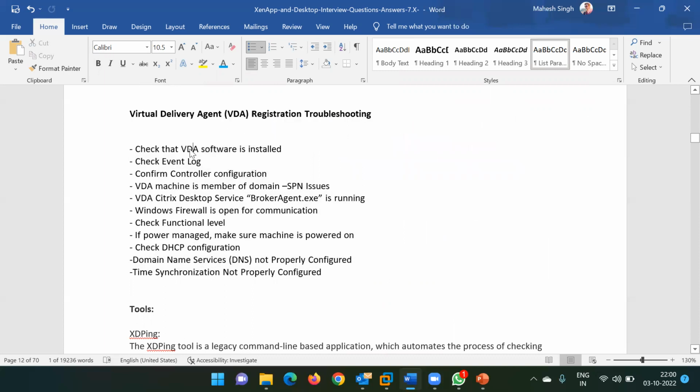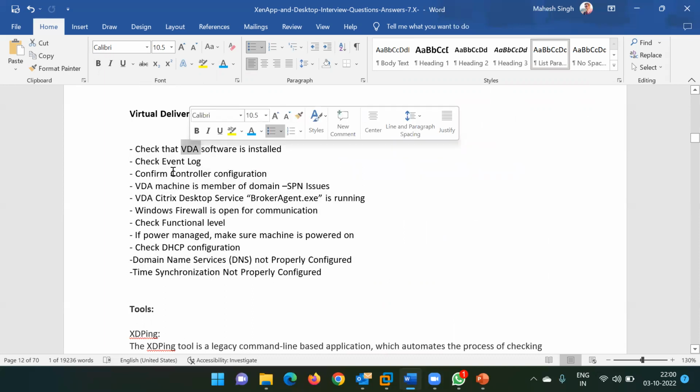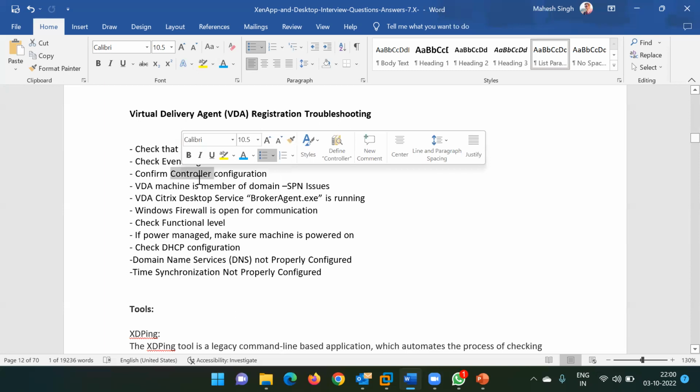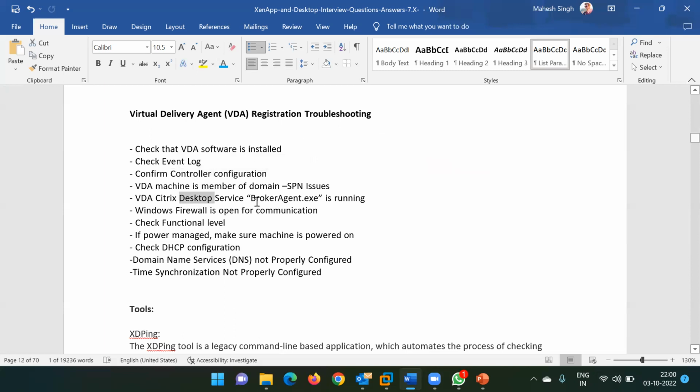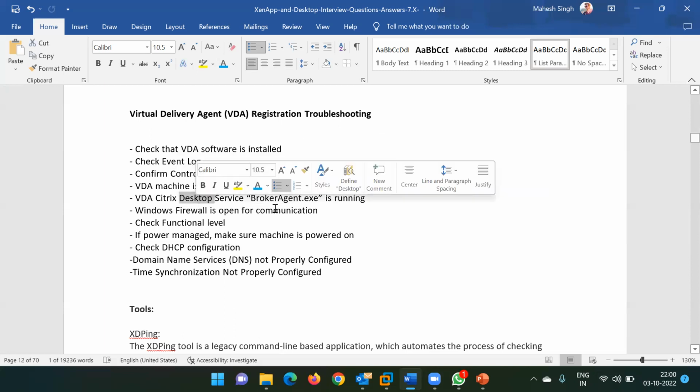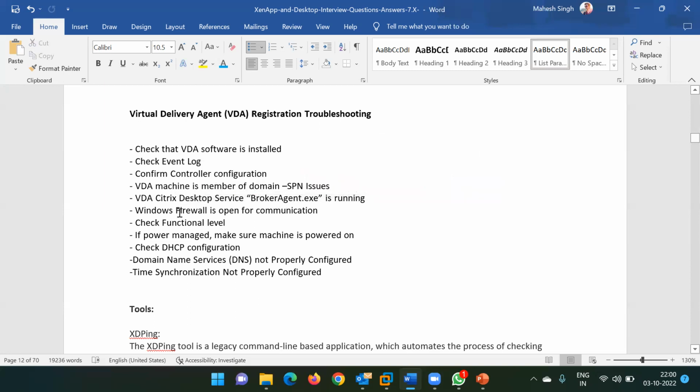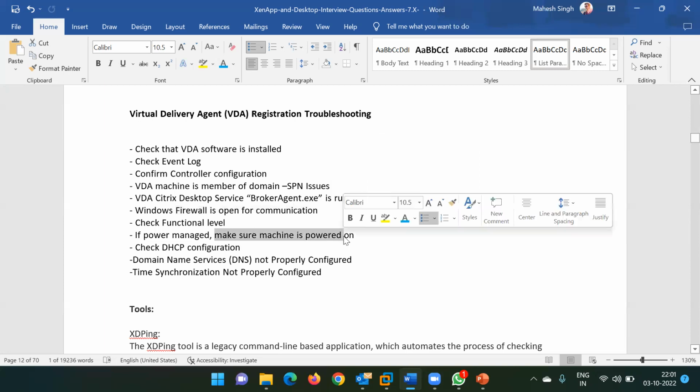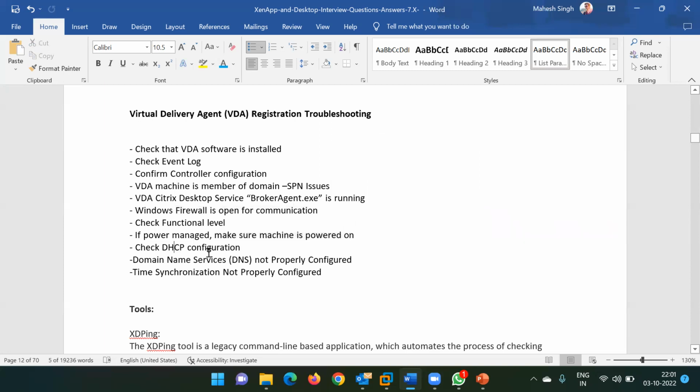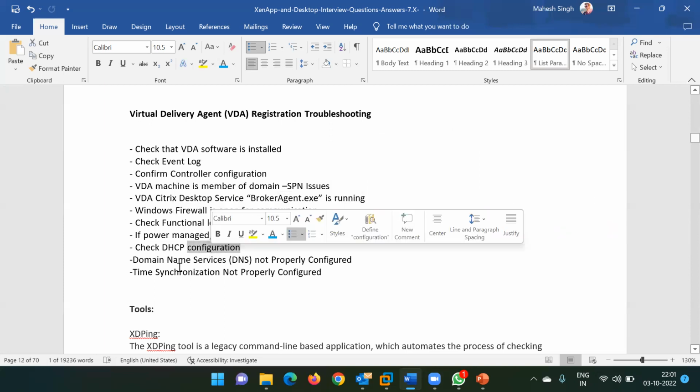As I told you, the basic steps you have to remember. The VDA software should be updated to the latest one. Check the delivery controller address. Check those two services, Citrix desktop service and broker agent service, the firewall, and make sure the machine is powered on or not. And then you have to check the DHCP configuration.